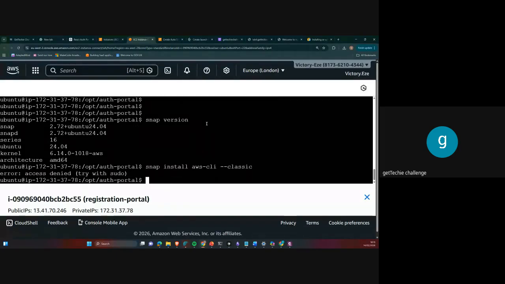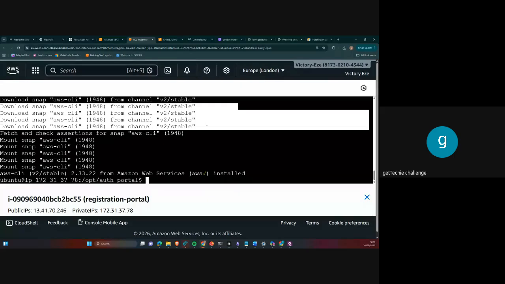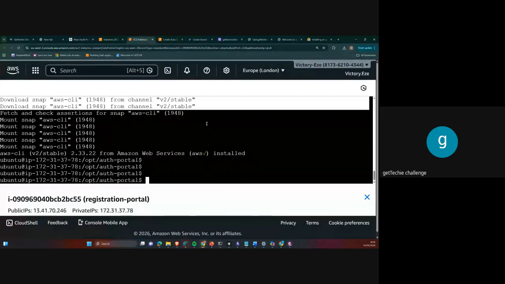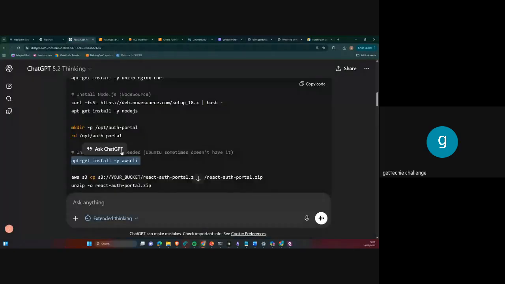Why command not found? Yeah, we did sudo. Do you see why the command is not found? When we copied and pasted, we also copied the dollar sign. Can you see? So let's remove the dollar sign. And now we're installing AWS CLI. At this point, our user data should work, do you understand what I mean? Because at this point, we have now installed AWS CLI.